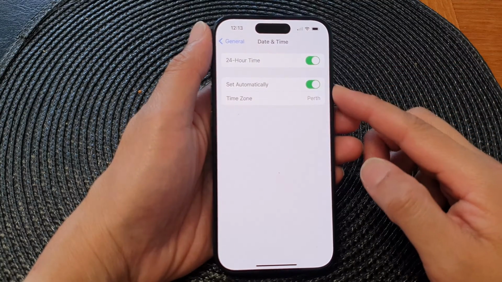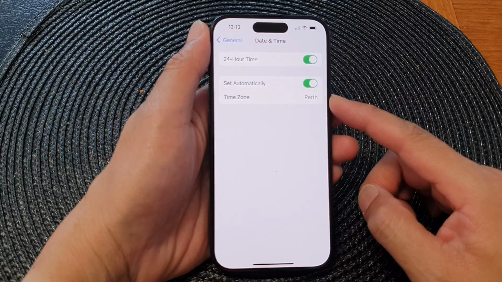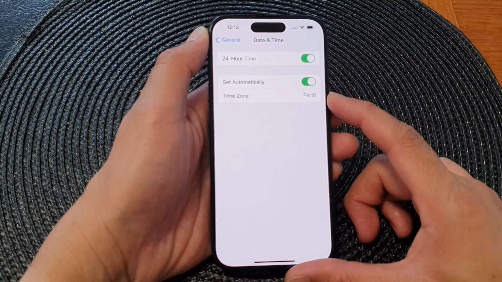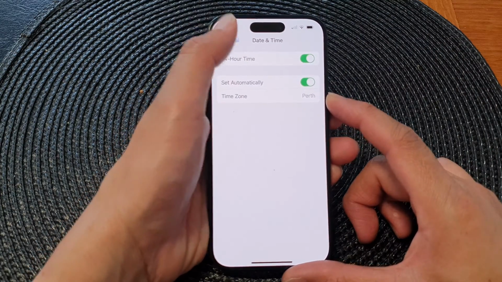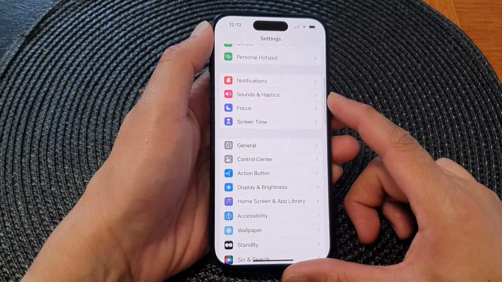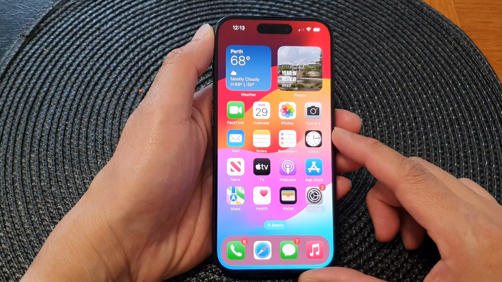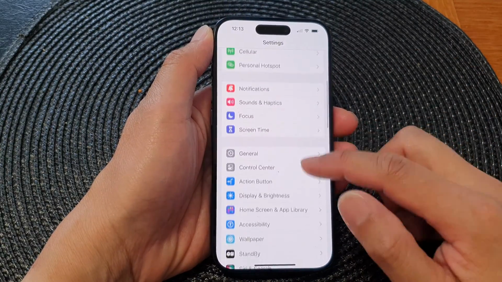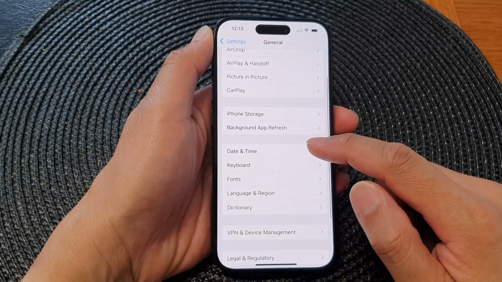Hey guys, in this video, we're going to take a look at how you can manually set the date and time for ahead or behind time on the iPhone 15 series. First, let's go back to the home screen by swiping up at the bottom of the screen. On the home screen, tap on settings. Then we scroll down and then tap on general. Next, tap on date and time.